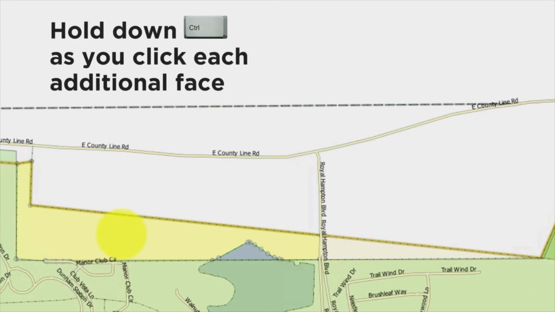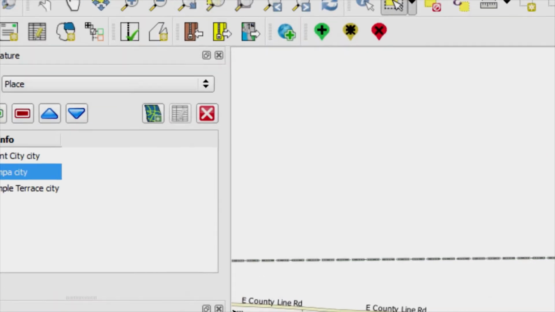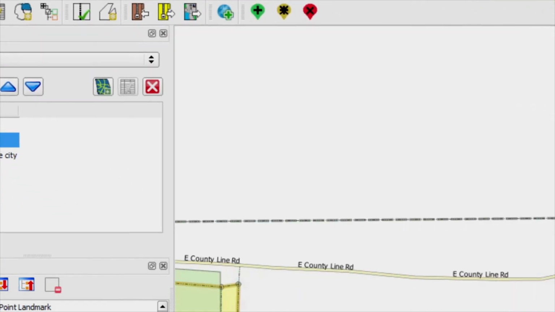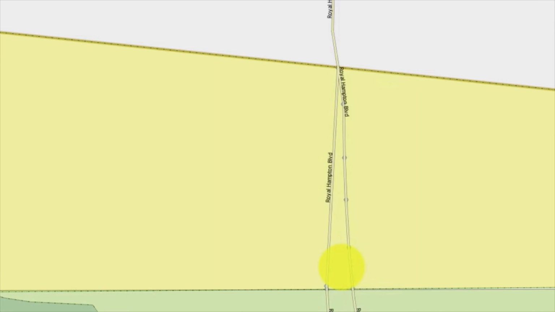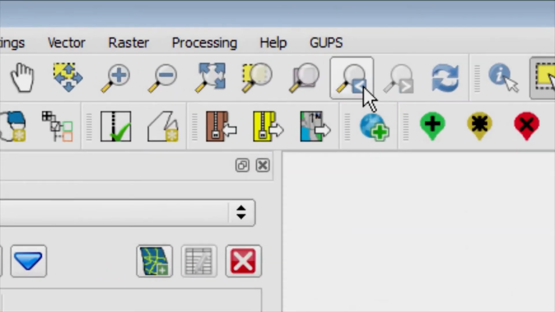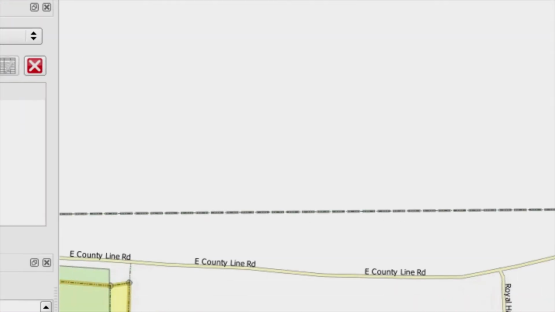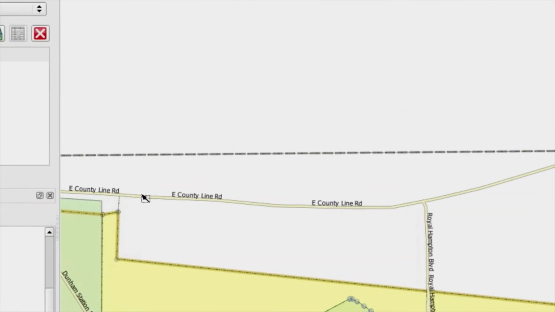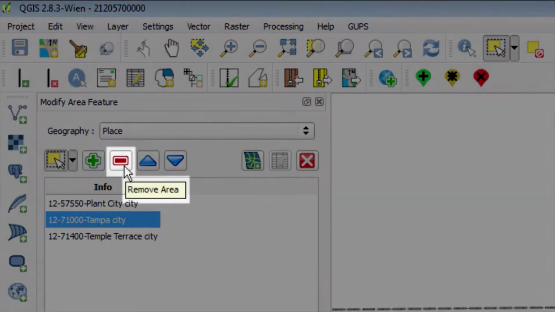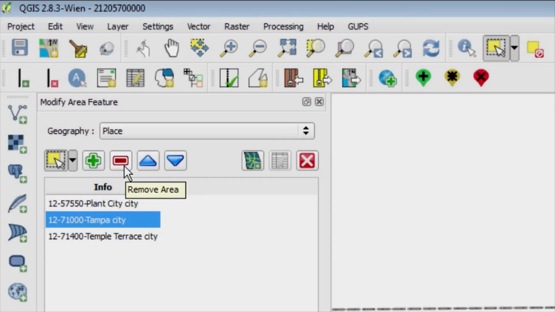Left-click, and holding down the Control key, continue left-clicking to select all the additional faces to be removed. You may also need to zoom in further to find smaller, harder-to-see faces for selection. Select the Zoom Last button to recover your previous zoomed-in view. In the Modify Area Feature tool, click the red Remove Area button to remove the faces from the entity.